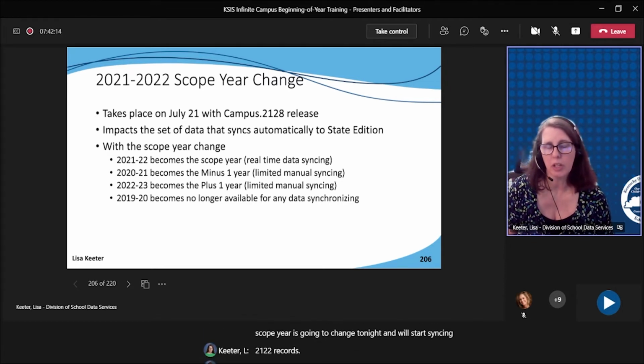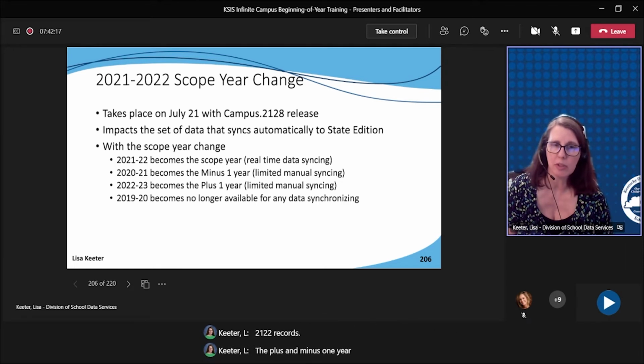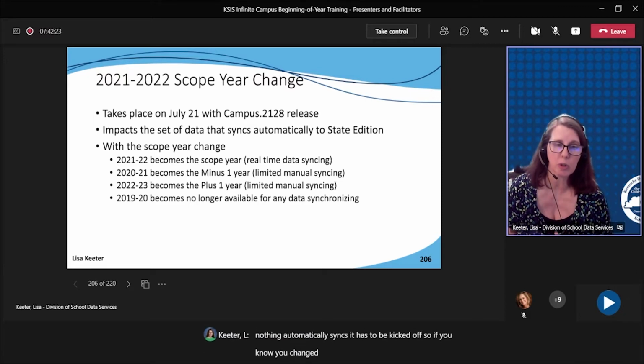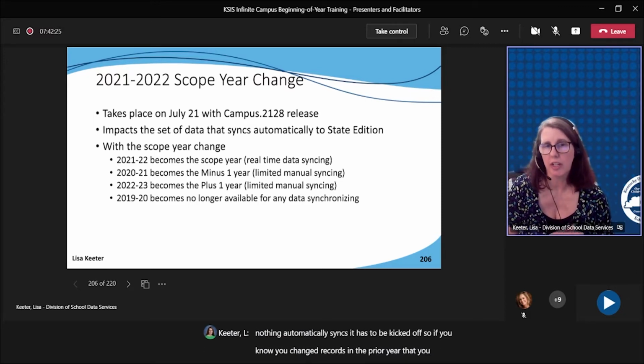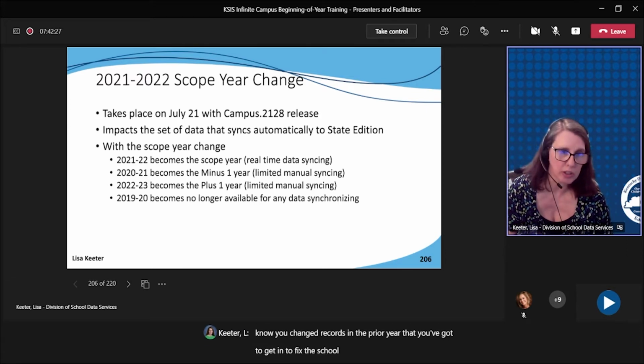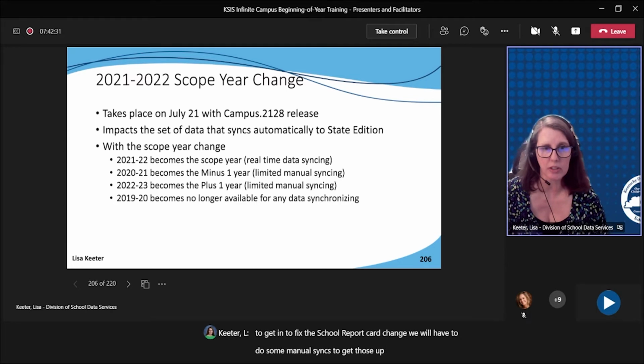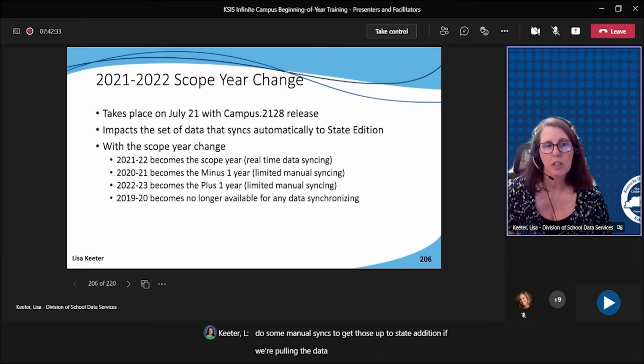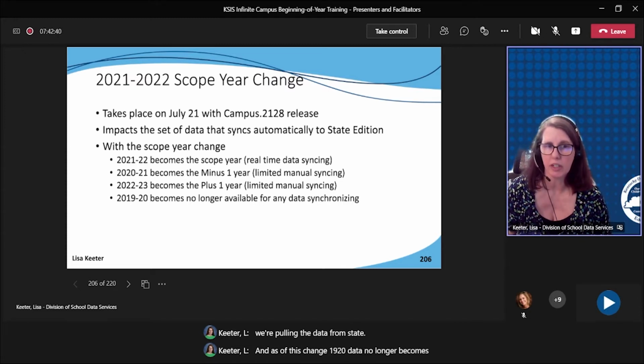The plus and minus 1 year has limited manual syncing, but nothing automatically syncs. It has to be kicked off. So if you know you changed records in the prior year that you've got to get in to fix for a school report card change, we will have to do some manual syncs to get those up to state edition if we're pulling the data from state. And as of this change, 1920 data no longer becomes available for any type of syncing.